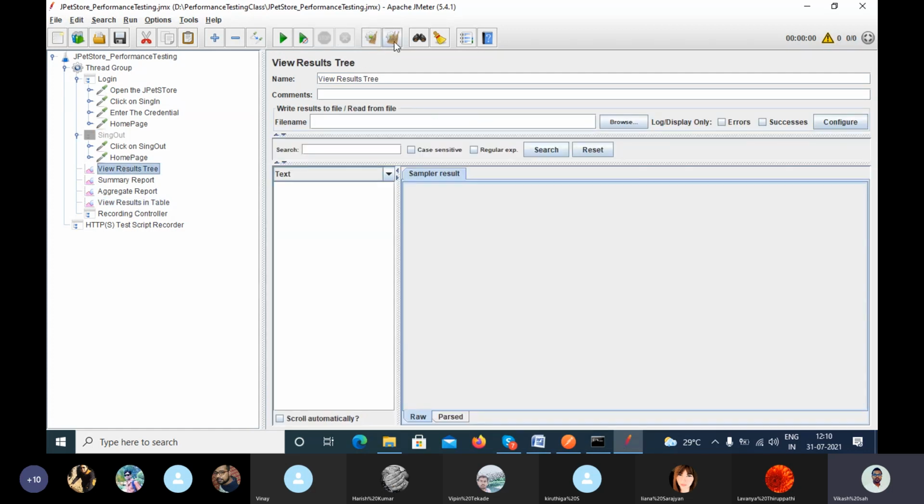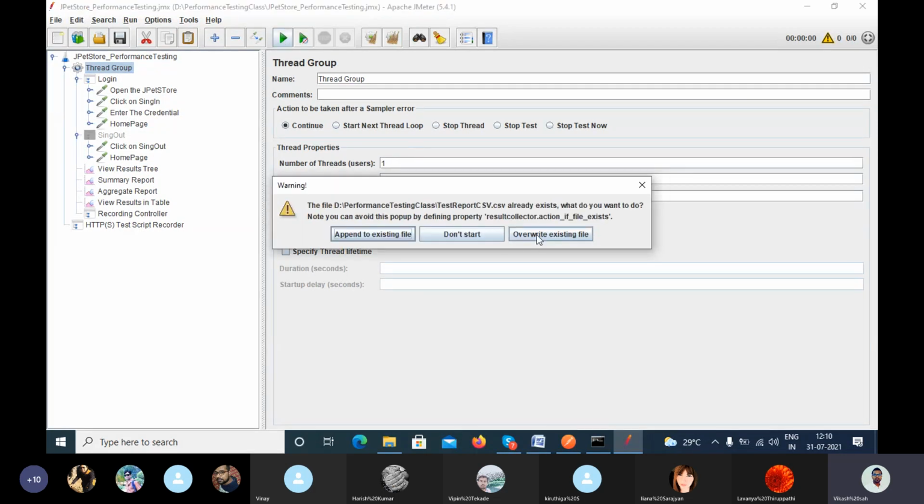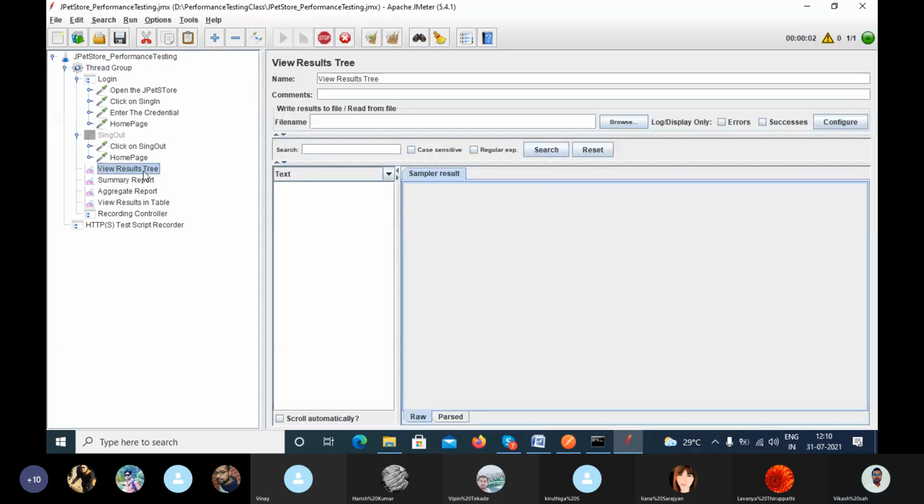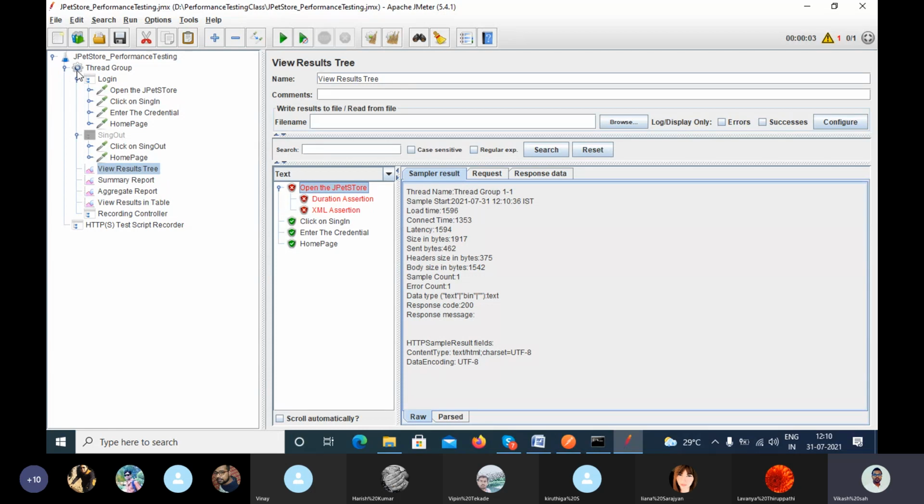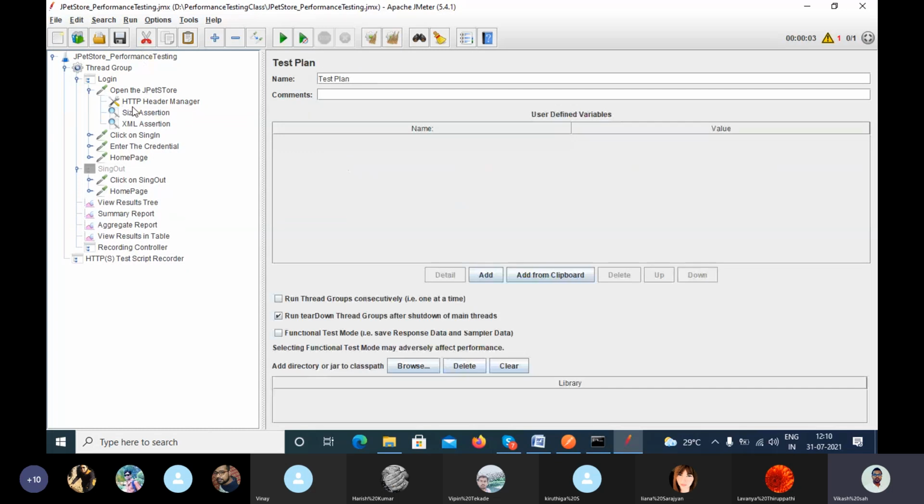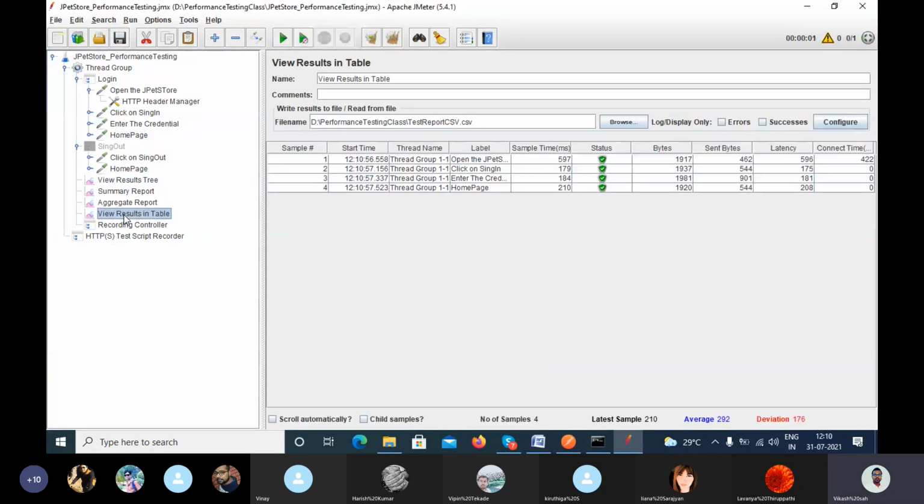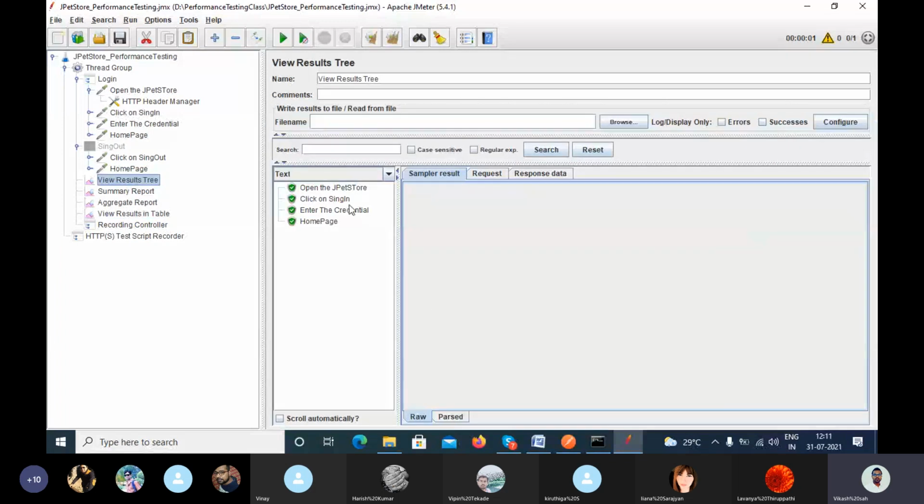I'm going to run this file. Let me clear all this, and you can see the number of threads is 1. When I run it, you will see the result. One request failed. Let me check. Let me add the assertion here. Remove the assertion. I have removed the assertion. Let me save this and run again. Now you can see fresh data. Everything is fresh.